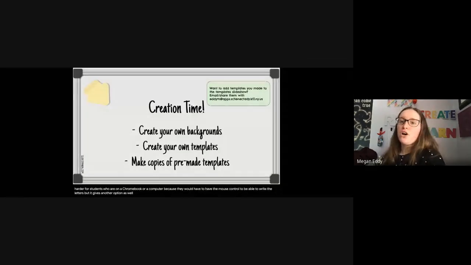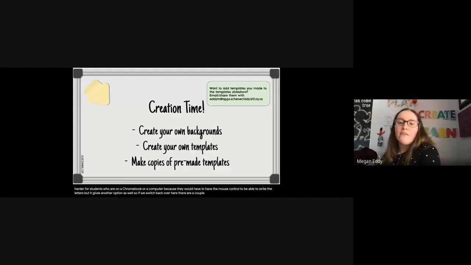So if we switch back over here, there are a couple minutes left if you want to create your own backgrounds. I've showed you 2 ways to do so, with Google Slides and Canva as well. You can create your own templates. You can take a look at the templates that are already pre-created and make copies of those and start to brainstorm some of the ways that you could use Google Jamboard in your classroom moving forward.